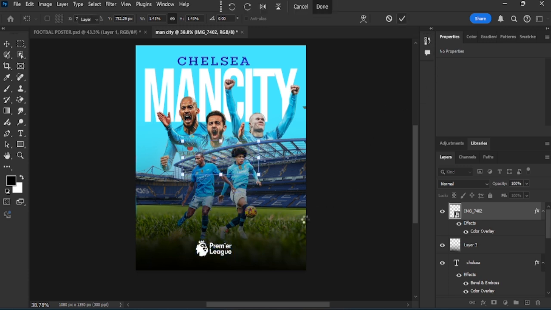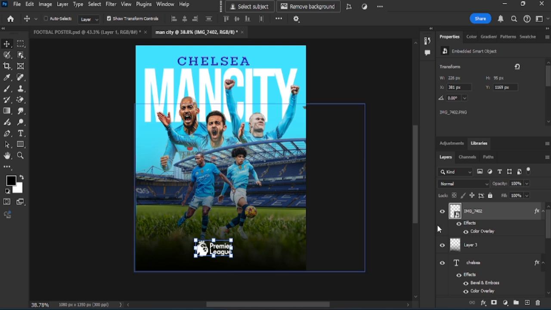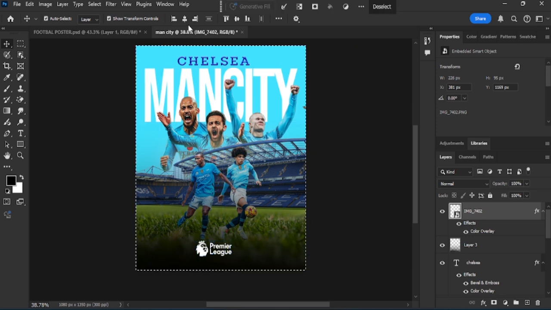To get it in the exact center, you select the image you want to align to the center. You press Ctrl E, and you select this to align it to the exact center.